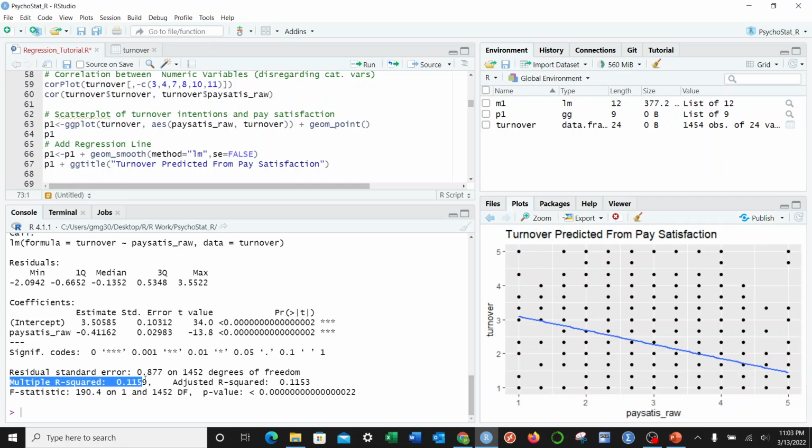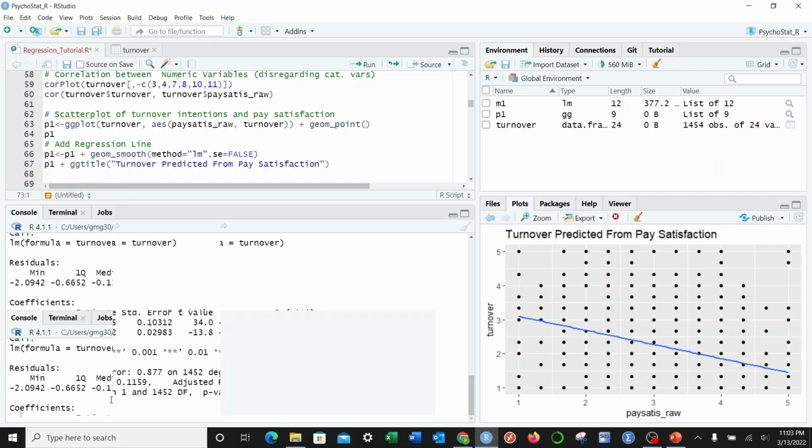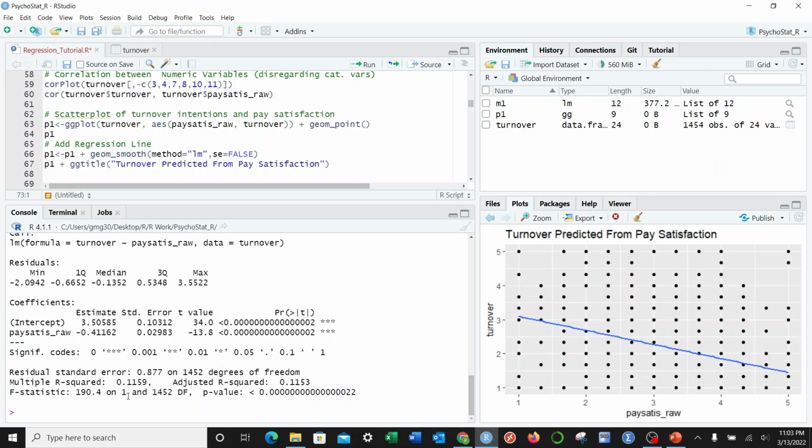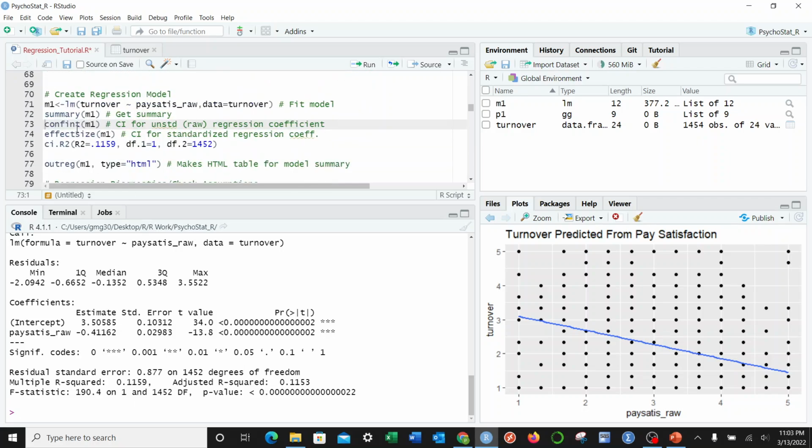And then finally down at the bottom we have our R-squared, so it looks like about 12% of the variation in turnover intentions can be predicted from our model, which again just includes pay satisfaction. So we could also say 12% of the variation in turnover intentions can be predicted from pay satisfaction. Here's the adjusted R-squared, and then here is our F-statistic, which we don't necessarily need for simple regression, but we'll need this for multiple regression. Okay, so this was our model summary.